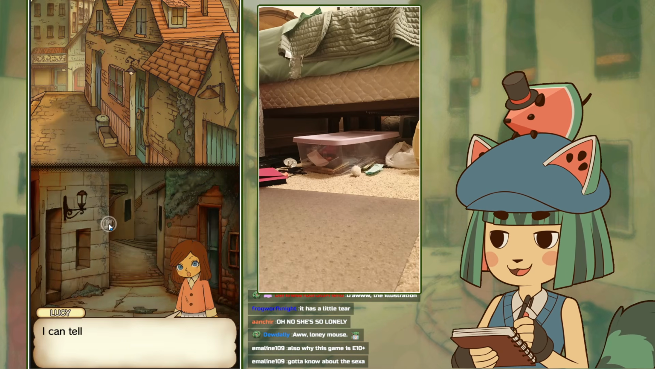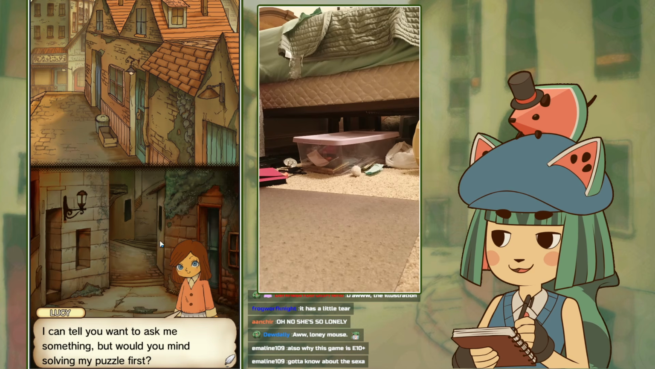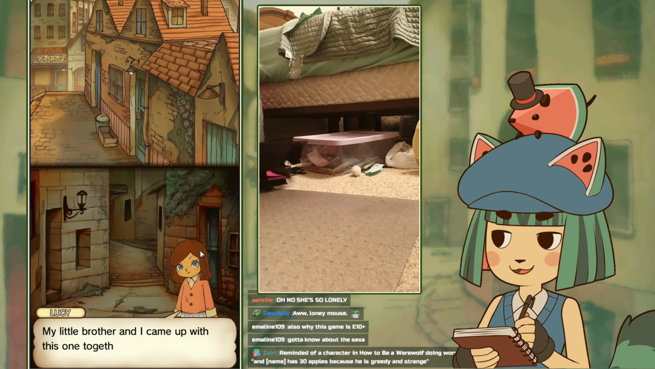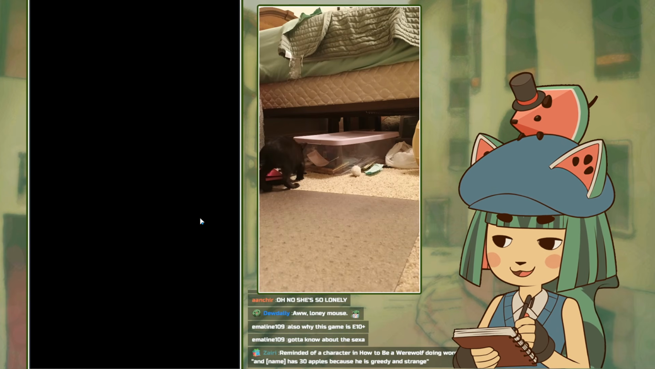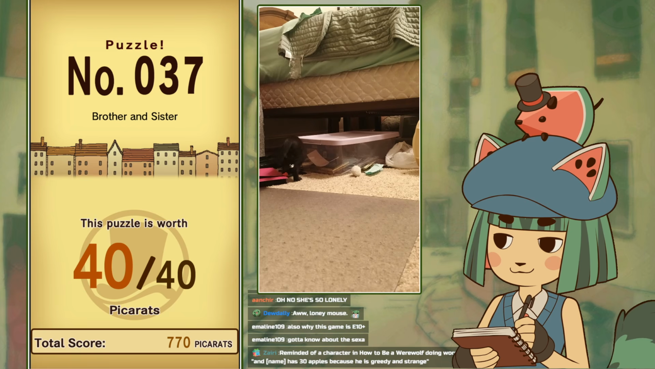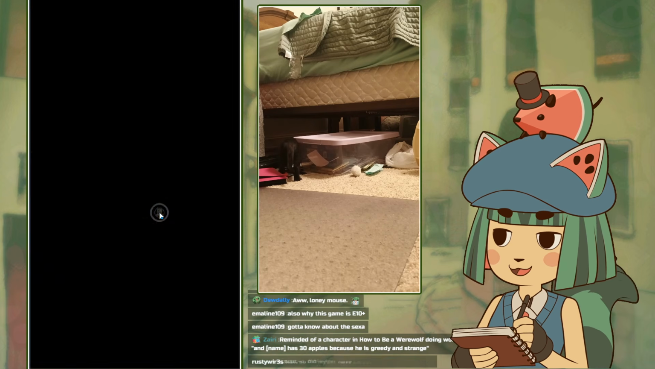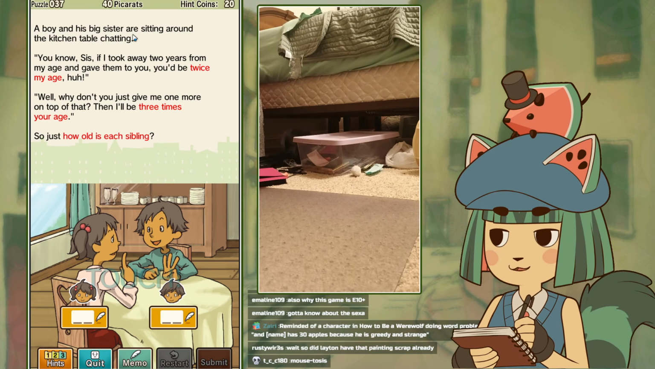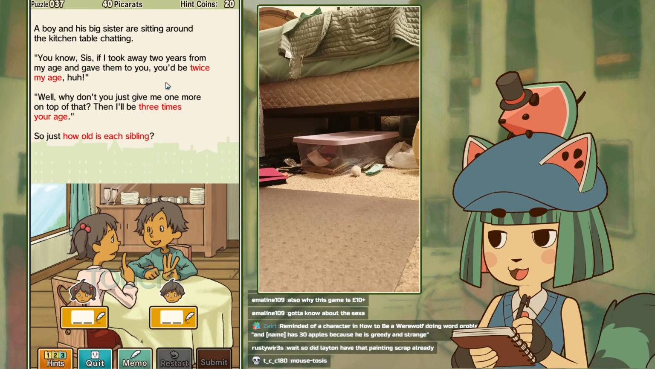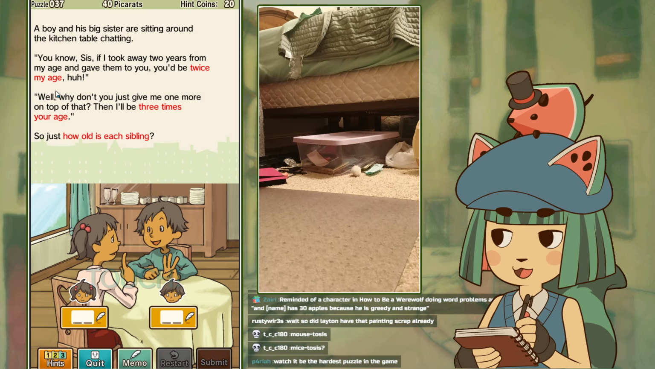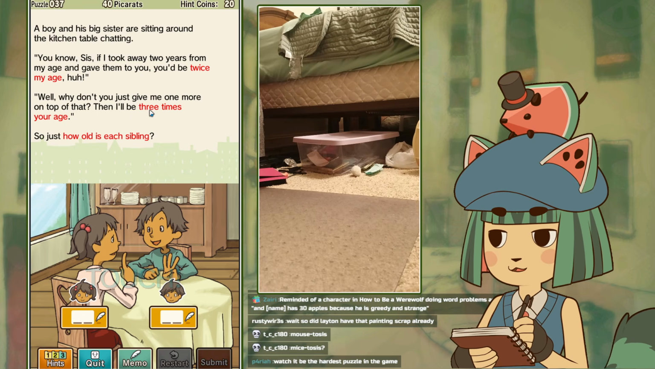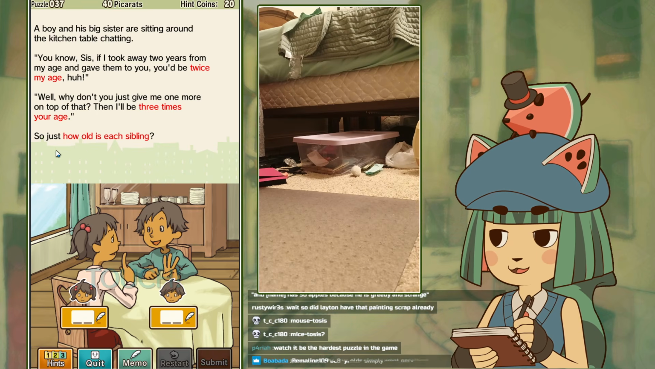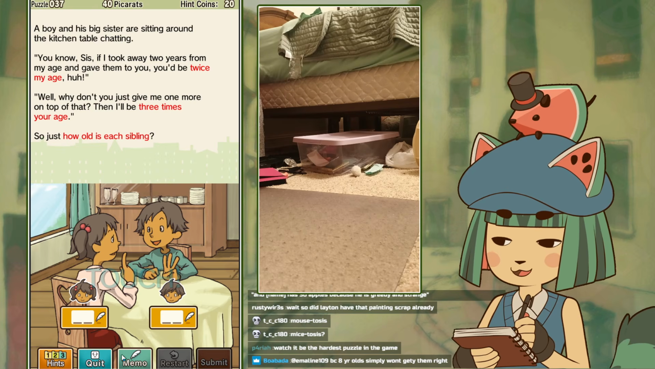What are you doing? I can tell you want to ask me something, but would you mind solving my puzzle first? My little brother and I came up with this one together. Look at these kids. A boy and his big sister are sitting around the kitchen table chatting. You know, sis, if I took away 2 years from my age and gave them to you, you'd be twice my age, huh? Well, why don't you just give me 1 more on top of that? Then I'll be 3 times your age. So just how old is each sibling?